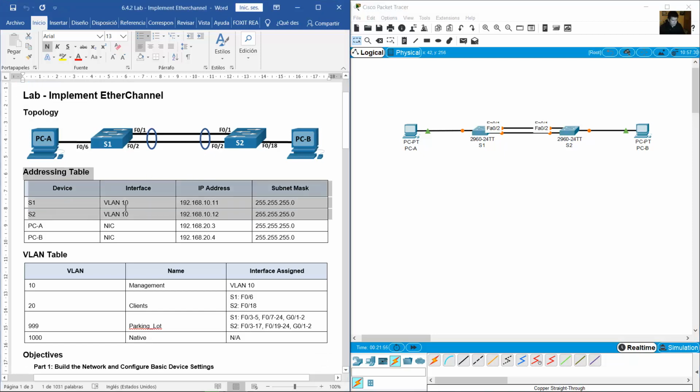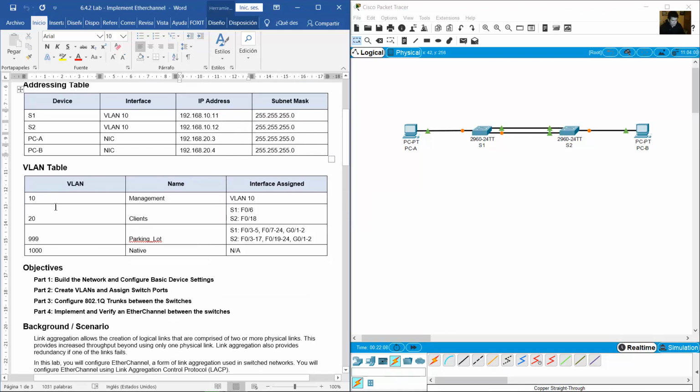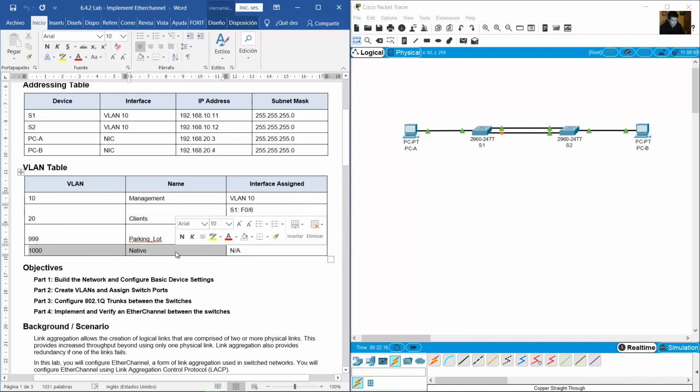addressing table: switch 1, switch 2, PCA, PCB, with addresses 10.11, 10.12, 20.3, 20.4. Okay, belongs to VLANs 10, 20, 999, 1000, 1000 for the native.